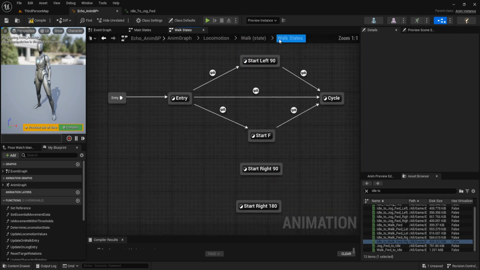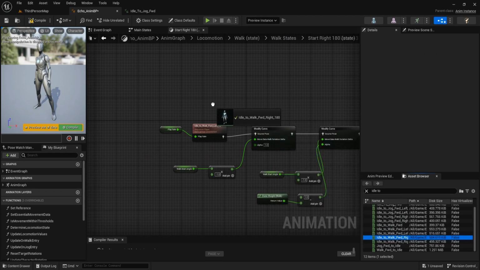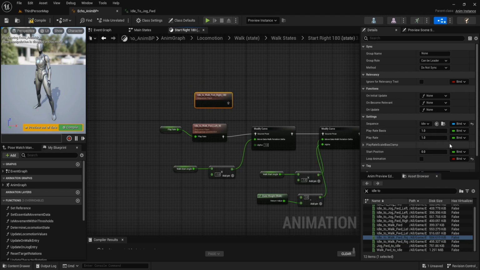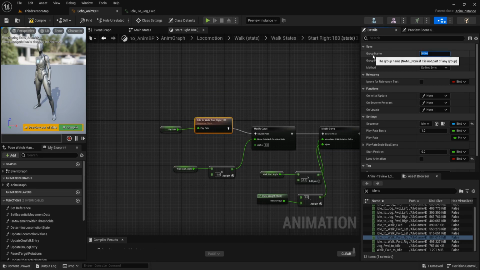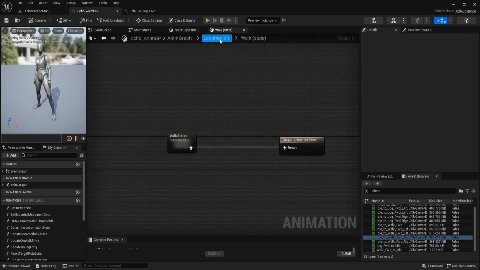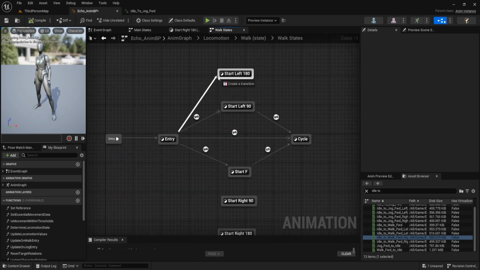And this start right 180. Use idle to walk forward right 180 animation and expose the pin, the play rate. And group name is locomotion. Group role always leader, sync group. And then make the transition.